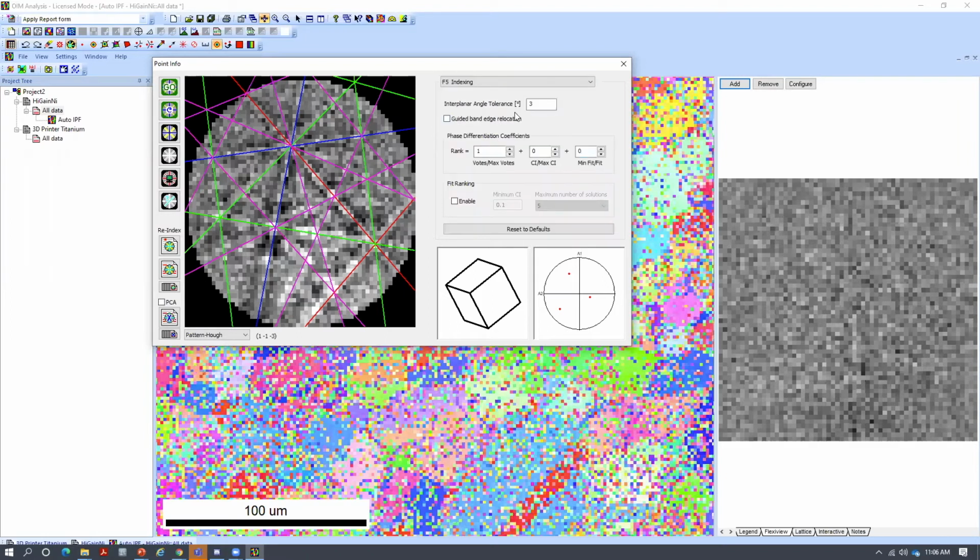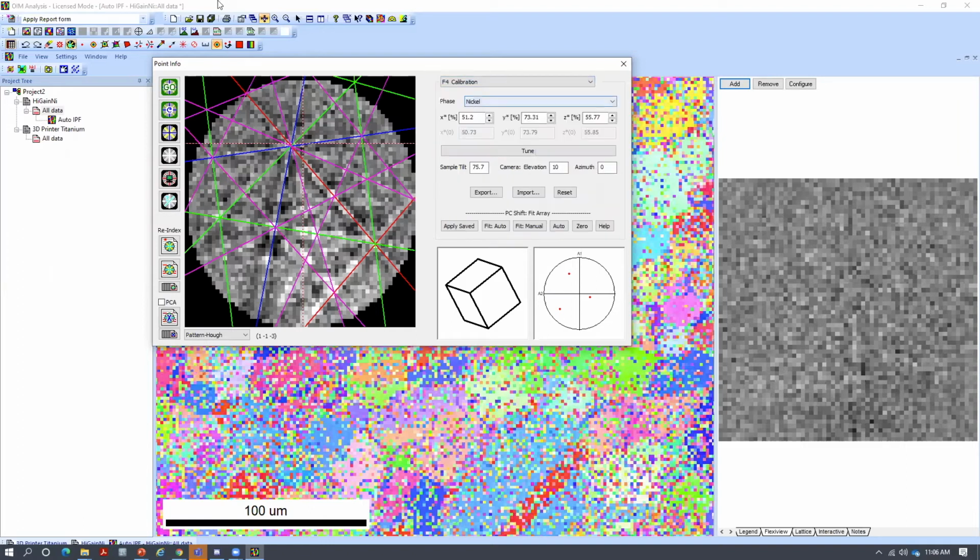So indexing parameters, again, these should look familiar. This is where I change something like the interplanar tolerance angle, where I can say use fit ranking or don't. And of course, here's my calibration. I find this calibration to be incredibly useful. This is a good way of tweaking for that stuff that is not accounted for as you do an actual scan, right?